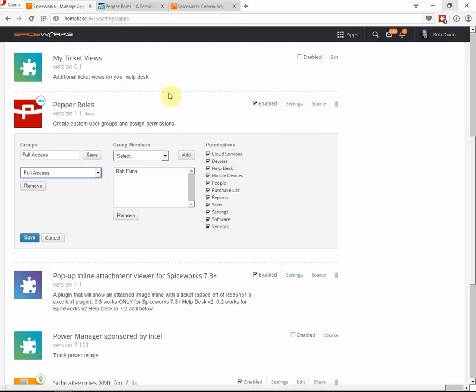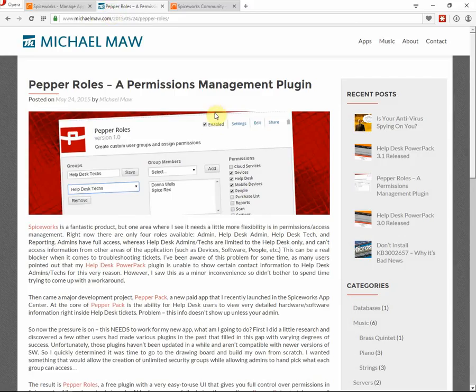Alright, well that's all I've got. That was my take on the Pepper Roles Permissions Management plugin for Spiceworks 7.4. It's a great plugin if you want to control access to different areas of the application. There are other permissions plugins out there. I would suggest you ignore all of them and use this one. A lot of those other plugins just haven't been updated in a long time. This is a really great one.